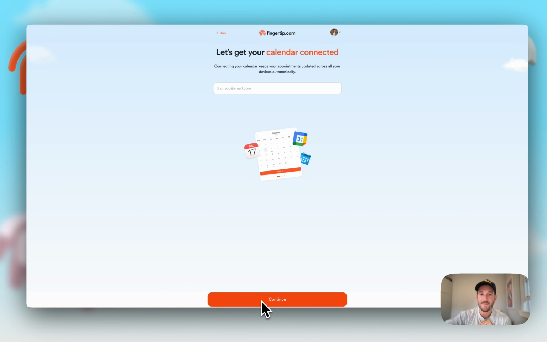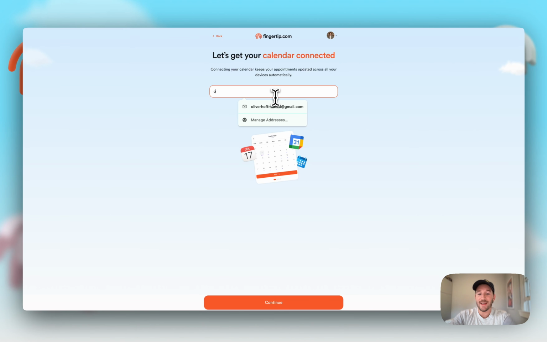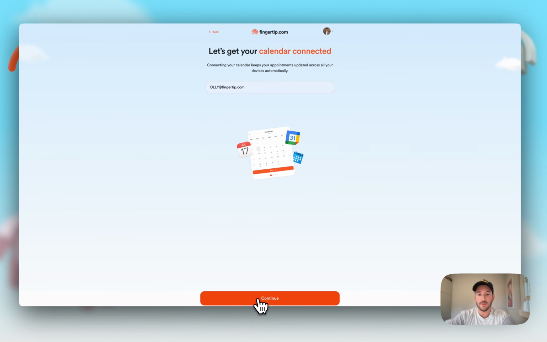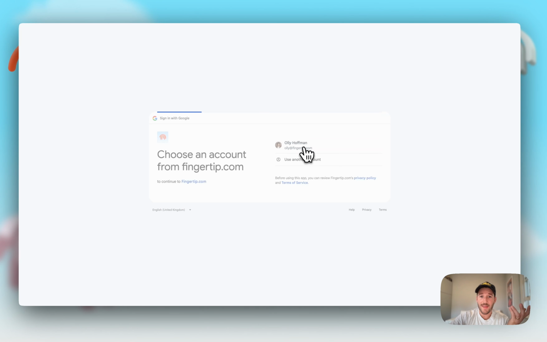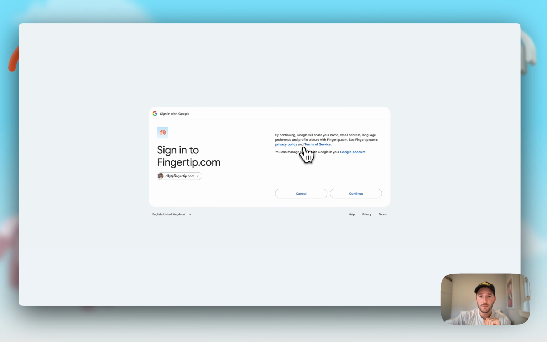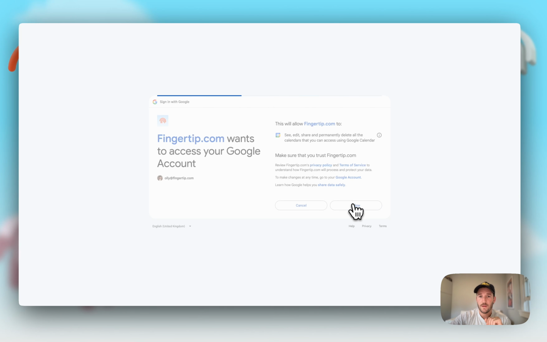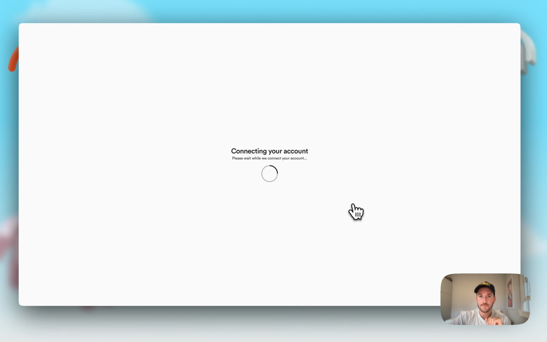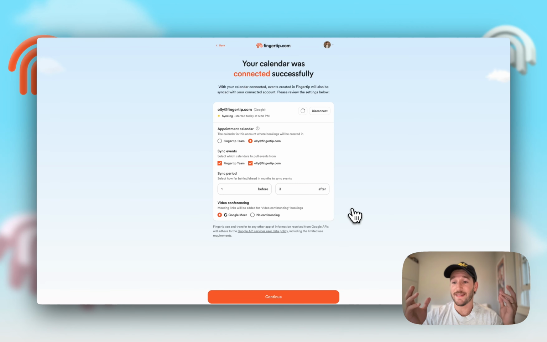And once we're ready with that, the first thing we need to do is to connect our email. So we've got Ollie at Fingertip, we'll continue. And then we just simply connect via Google. And we give it the permissions. And that is essentially it. That's how easy it is to sync with your calendar with Fingertip.